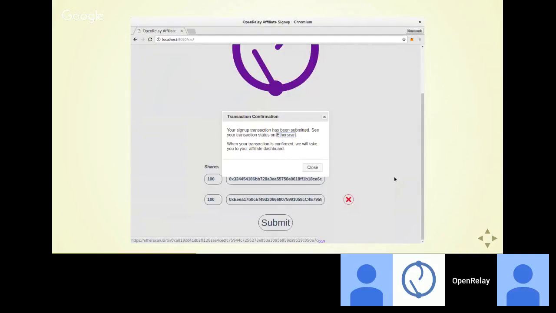So then we have a transaction confirmation dialog. Once somebody has submitted their transaction, MetaMask will pop up and ask them to confirm, tell them how much gas it's going to cost and that sort of stuff. Then basically they will sit on this page until that transaction gets confirmed, at which point it will take them directly to the dashboard. We do give them an Etherscan link in case they want to go look at the transaction on Etherscan and mash the F5 button, waiting for it to refresh and see that the transaction's been confirmed. But once the transaction has been confirmed, this page will refresh and take you directly to the affiliates dashboard.